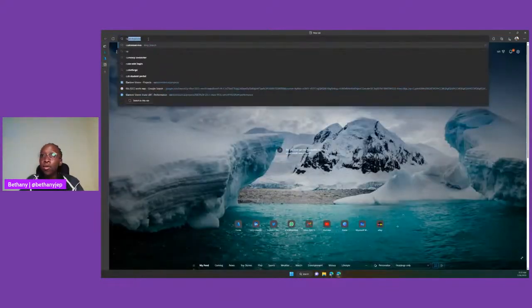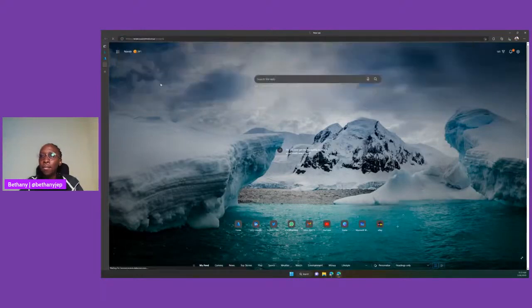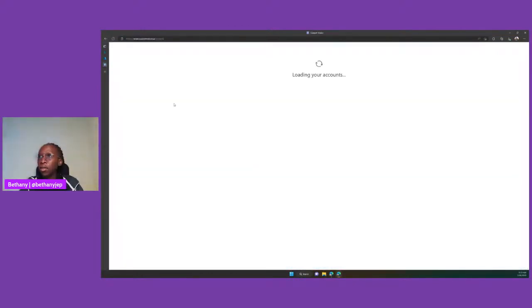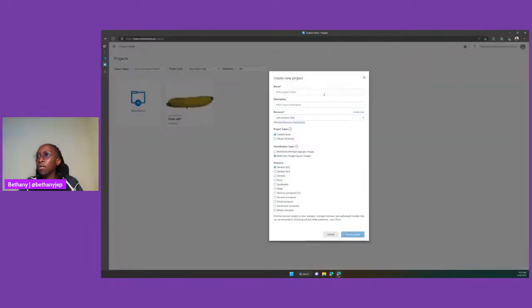website, so customvision.ai. Once you are on customvision.ai, you can go ahead and create a new project. And for the project name, you can do something like fruits detector demo, and then for the description, detect fruits. Then for the detector, you can use the resource you just created.